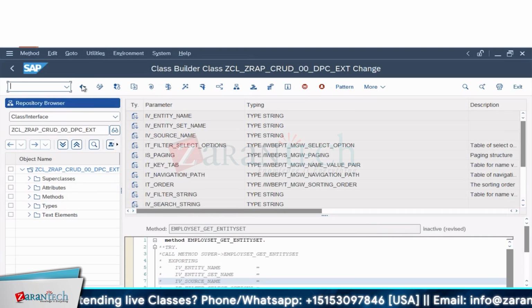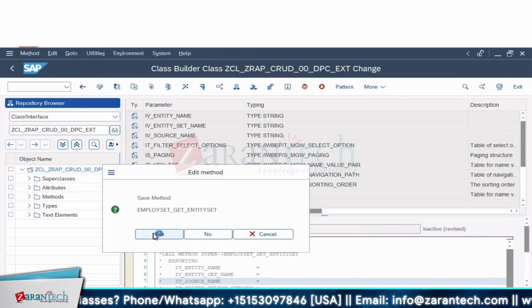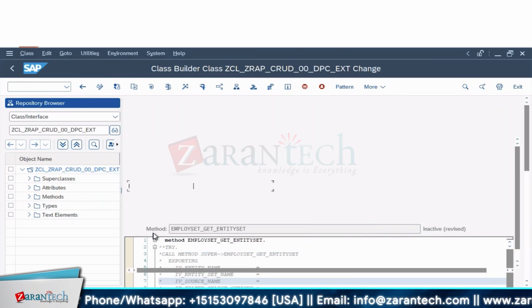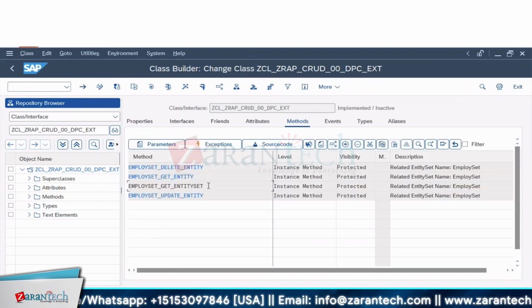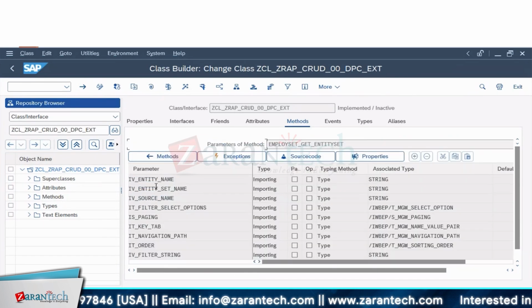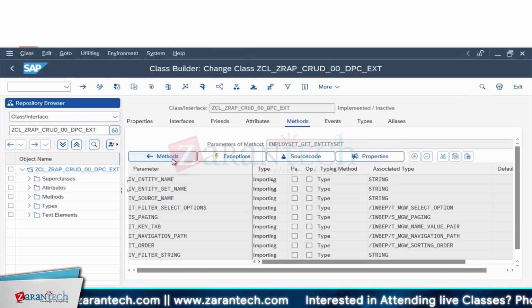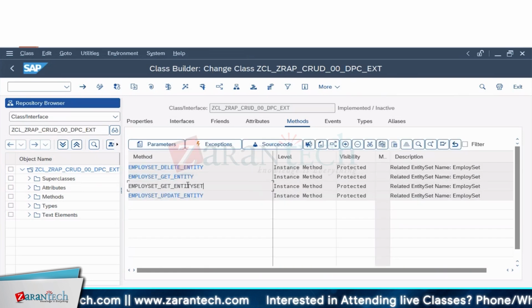Obviously, every method will have some import parameters and export parameters, right? So before even you come to the redefinition part, if you look at that, this is your method. If you click on this parameters icon, you can see that. These are all the importing parameters. And finally, there are some exporting parameters also. These are all the parameters of this method. So that one only we are trying to do.